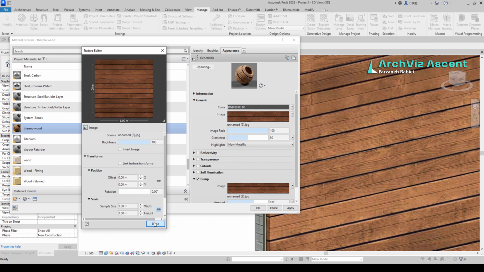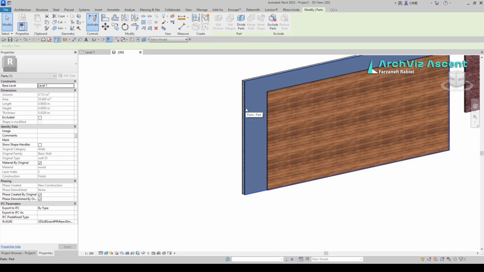It's corrected. Now I select a layer and from the Properties window, I check Show Shape Handles. Now I can use these arrows to change the dimensions of the layer. This type of layer is not correct for thermal wood. The correct way to model it is to separately model a wooden grid, but here our intention is to learn while layering. So we only consider it as a single layer.